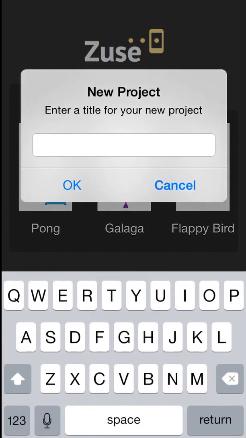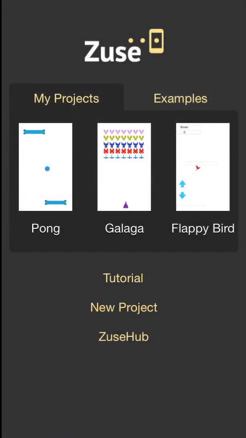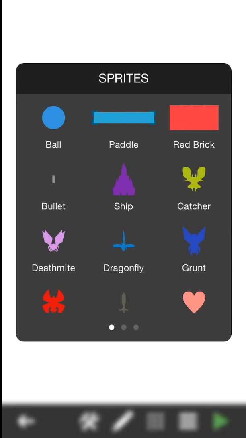Let's start by creating a new game project. We'll call it Pong. Every game starts on the canvas. We can add things to the canvas by tapping the Sprite Toolbox icon in the toolbar. Sprites are images that we can add to the canvas and give behavior to.